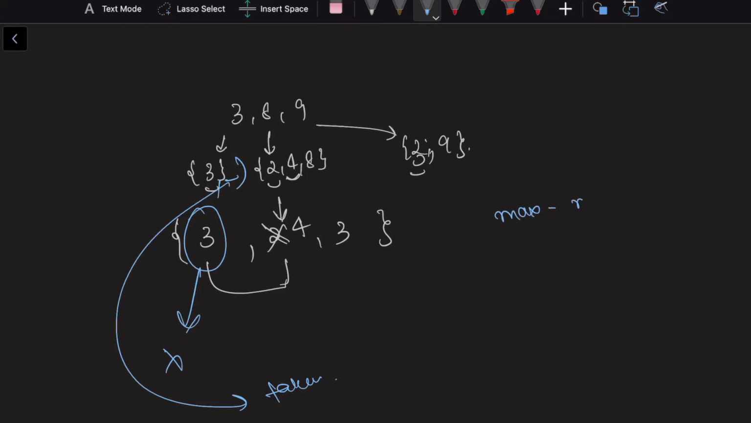My difference only gets decreased if either I decrease this maximum value or I increase this minimum value. Since I cannot decrease this maximum value because all the numbers were taken from the smallest ones only, I can only increase my minimum value. The way to increase my minimum value is I'll pick the minimum value from my array, and once I have taken the minimum value from my array, I'll take the next possible value that I can have for that number.